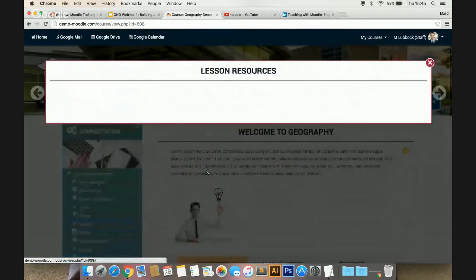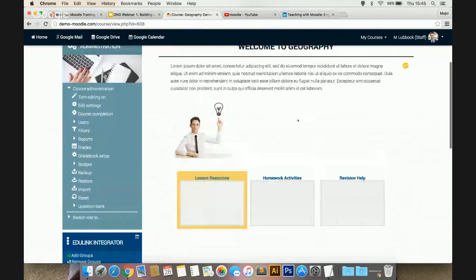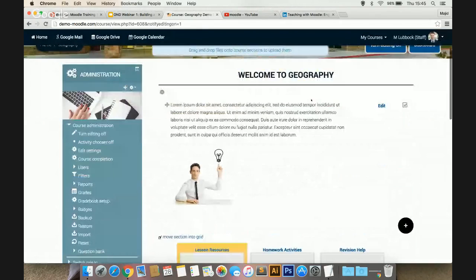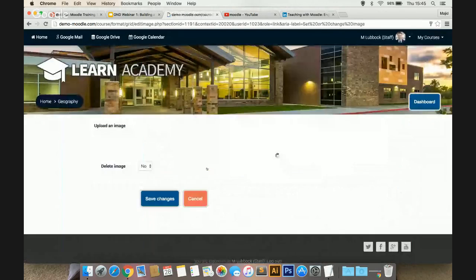And then these sections here, when they click on the section, they will then see the content, but obviously we don't have any content just yet. Okay, but we do need to add some images in here just to make it a bit more engaging and user-friendly. So I've just turned editing on again, and I'm going to click on change image under lesson resources.